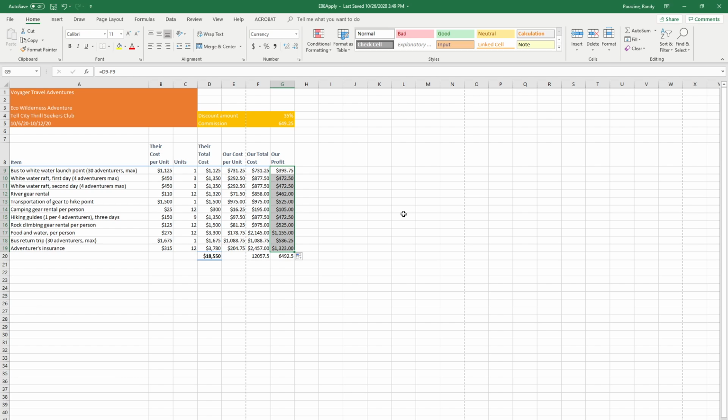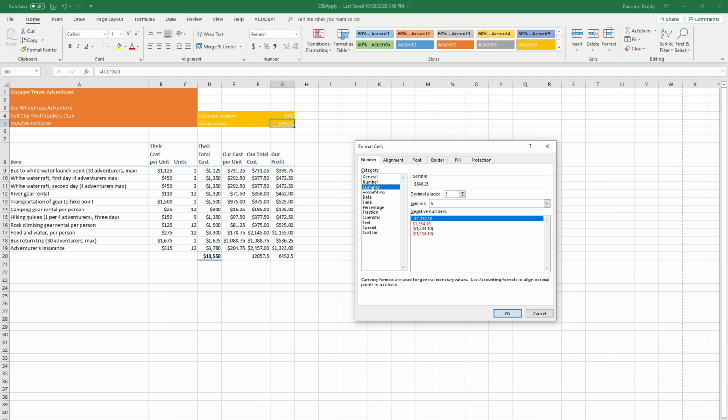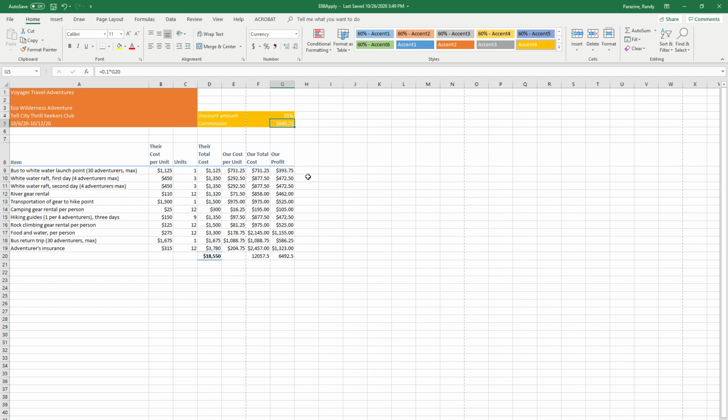Step 12 says to click cell G5. So G5 is up here. And apply the currency number format to it. I'm going to open up my number dialog box. I'm going to select currency. Click OK. You can see it put a $ sign in there.